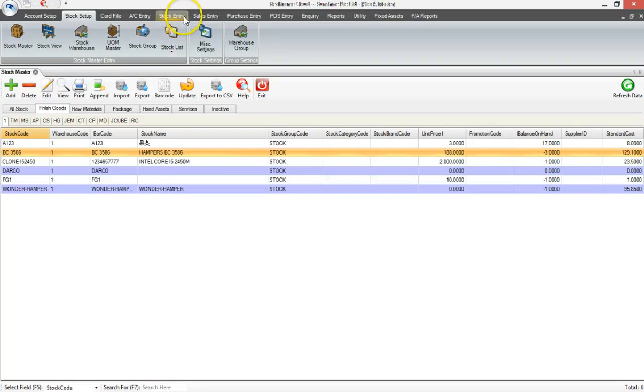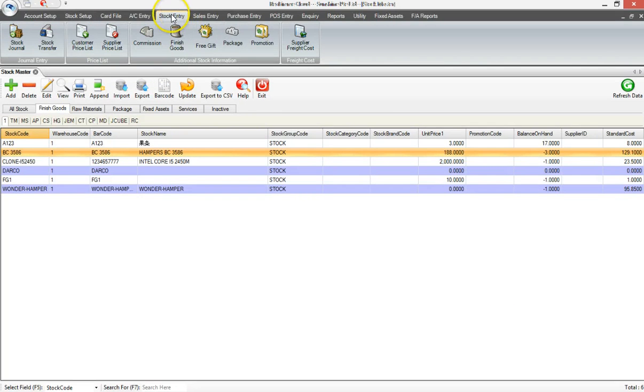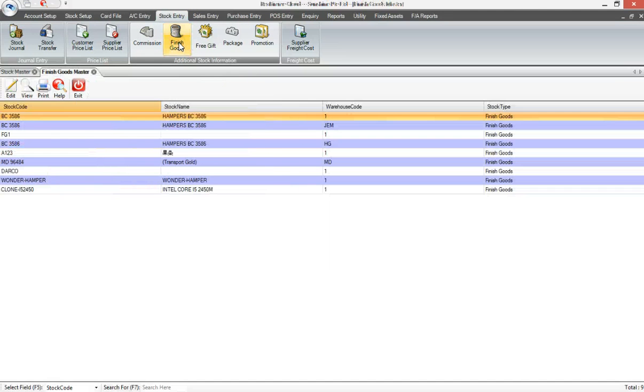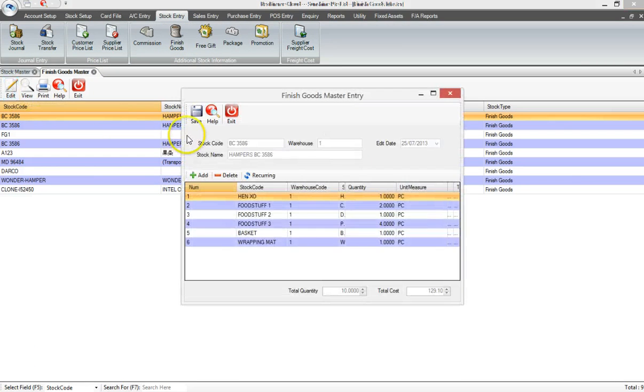At stock entry, click finished goods. Notice that there is no add button in this finished goods module. Highlight on one of the finished goods and click edit. For demonstration purpose, there are already 6 raw materials in this finished goods master. To add more raw materials into the finished goods, click the add button.